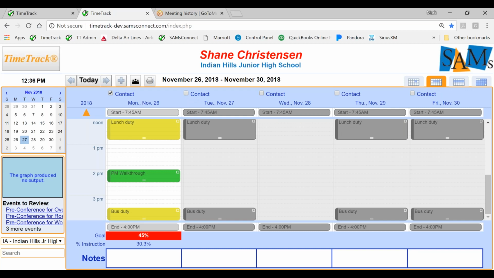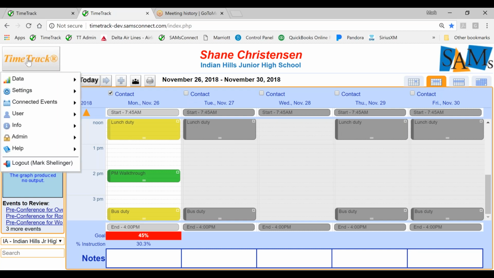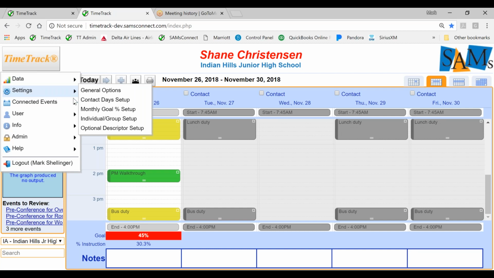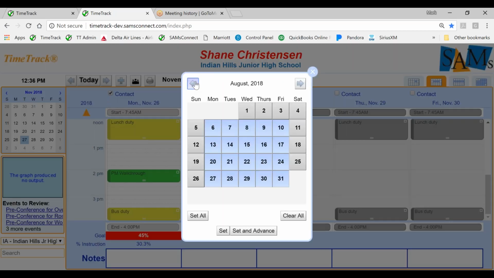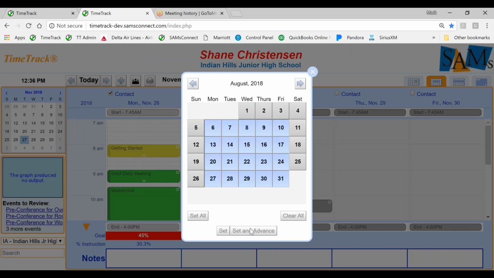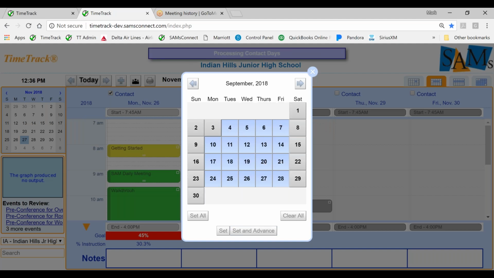You can set your contact days by going to the TimeTrack logo, going to settings, and then going to contact day setup. Make sure you start in July because you want to make sure TimeTrack didn't think you worked in July. If yours looks like this and is showing July all blue, just click clear all and it will change it to gray, letting TimeTrack know not to count that, and then go to set in advance. You can do each month, month by month, showing TimeTrack when you're working and when you're not.